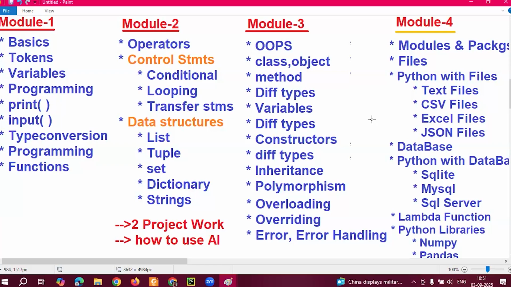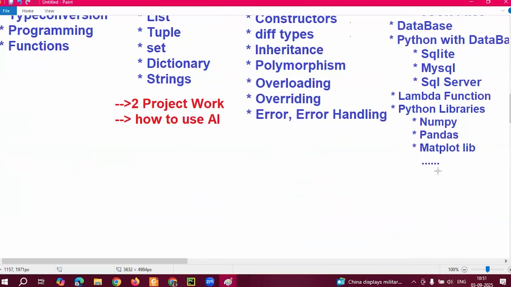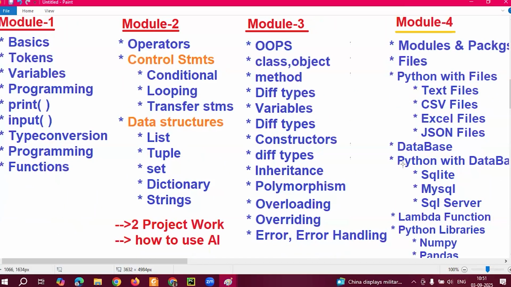That I will explain, so called modules and packages. Files, Python with files, database, Python with database, lambda function, Python libraries called NumPy, Pandas, Matplotlib. Like these, all we are going to discuss as part of your Python syllabus. And by the end of this Python course, minimum 4 projects we are going to do, real-time related scenarios only, not dummy projects, right?